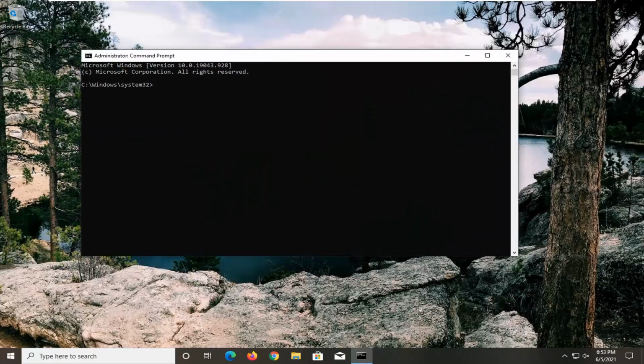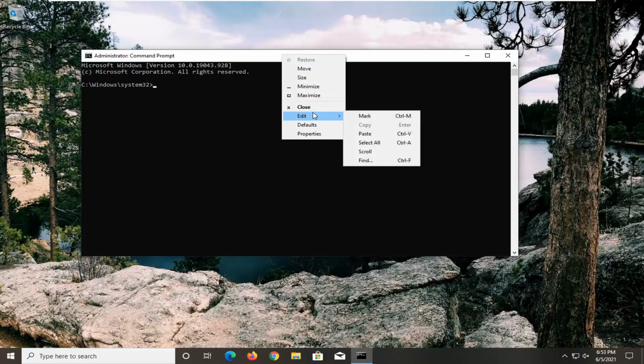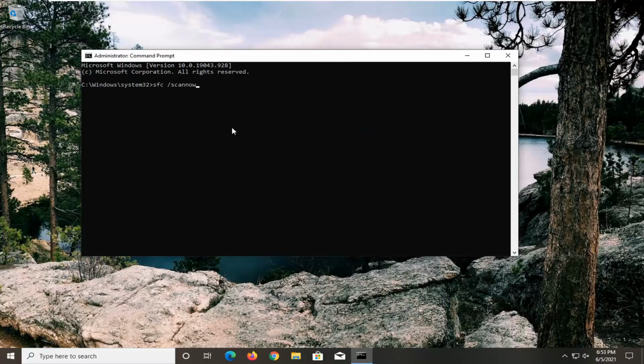And now I will have a couple commands in the description of my video. Copy the first one from the description. It's the SFC /scannow command. And then go up to the top bar of the command prompt window here, right click on it, select Edit, and then select Paste to paste it in. Hit Enter on your keyboard to begin running the scan. It will take some time to run, so please be patient.